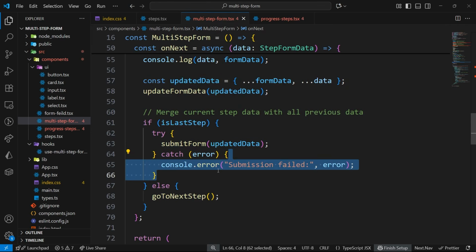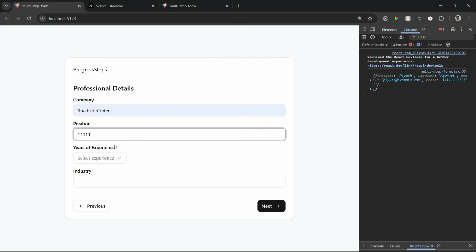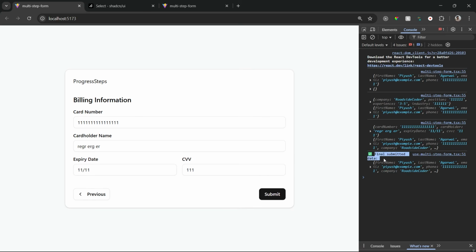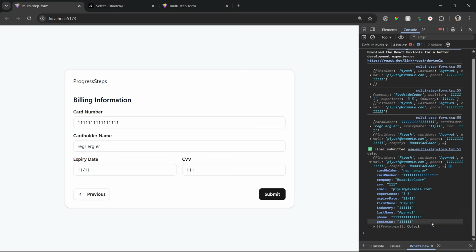Otherwise, we will catch the error. So let's see. Let's just start from the beginning. I'll just put my name and phone number over here. Next, let's put some random details. Next, okay, we are on submit. Let's just again put once over here, some random text and CVV and click on submit. And now you'll see final submitted data, right? It has triggered the submit and we got all of this data right here.